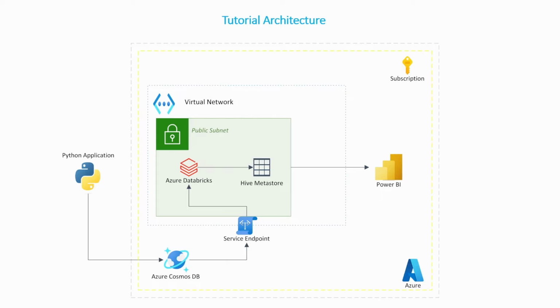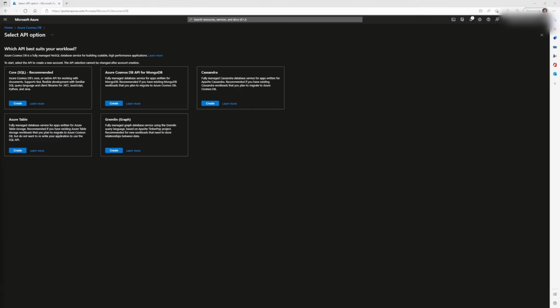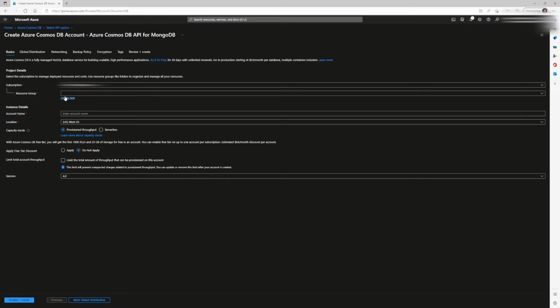So if you head over to your Azure portal and click on Cosmos DB or create the Cosmos DB resource, you'll be landing on this page. We're going to be working with the MongoDB API here, so we're going to create that. We're going to utilize an existing resource group, but feel free to create one as you see fit.